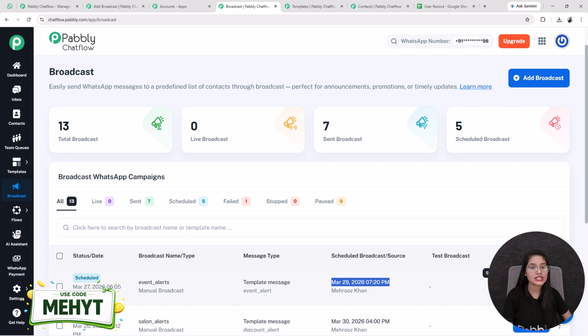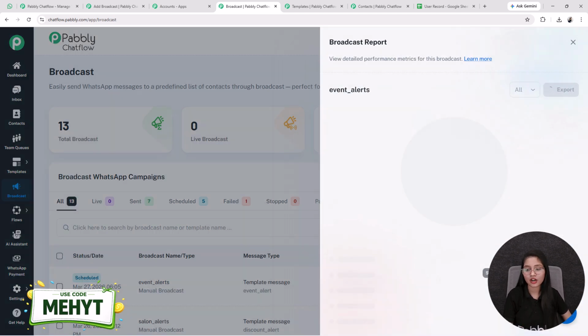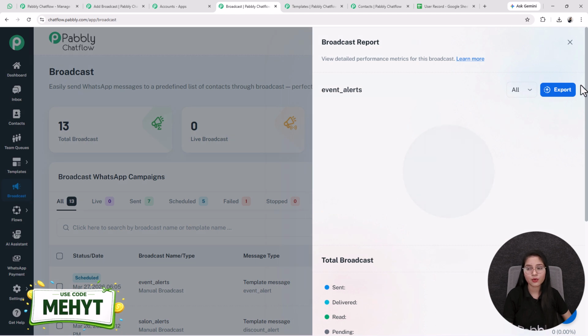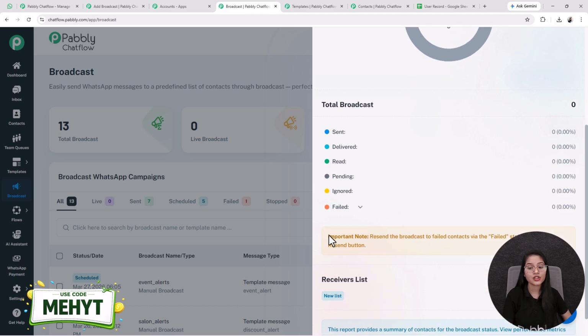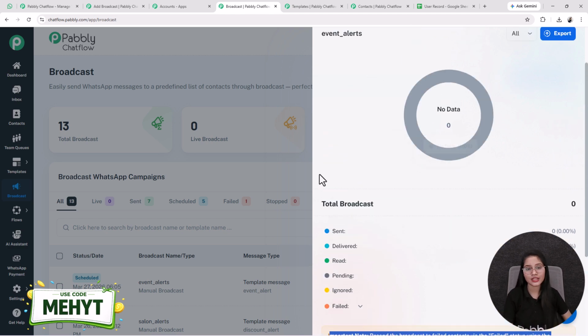You can also view the stats of your broadcast by clicking on this button. You can also export the report. Here you can see the status of sent, delivered, read, pending and ignored. And you can also resend the broadcast to failed contacts via the failed status using the resend button. So this is how easy it is.